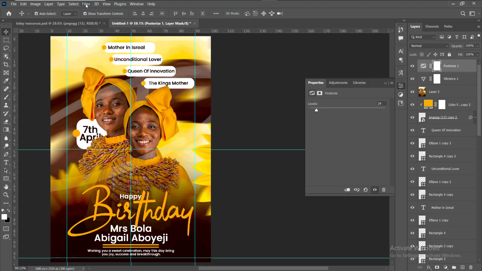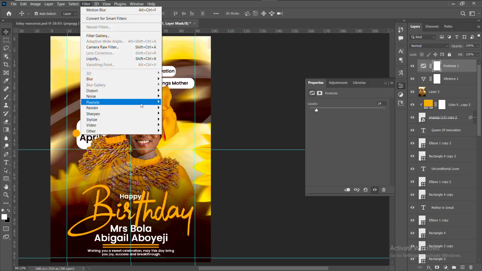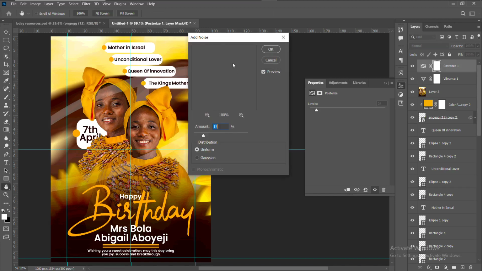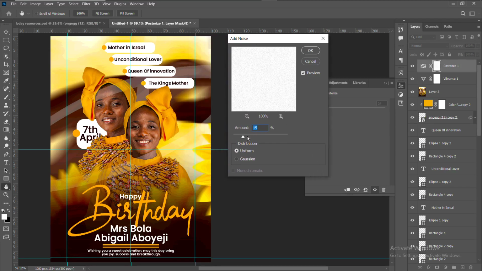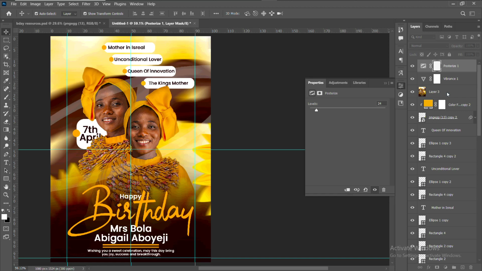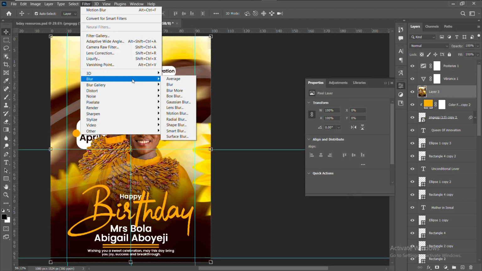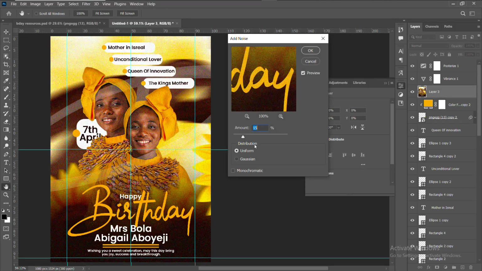Okay. Add noise. Okay, that layer should be on this one. Four should be enough.